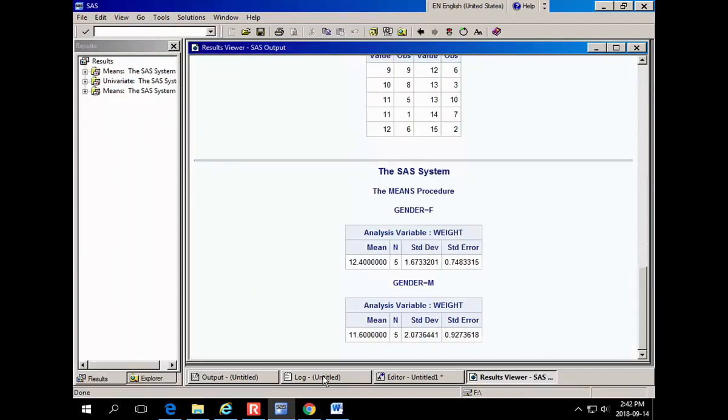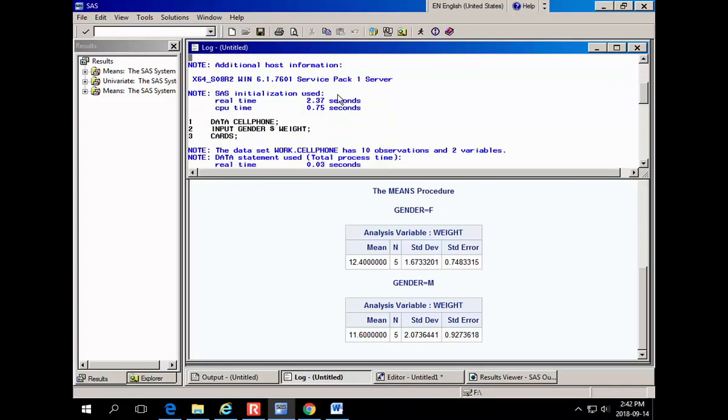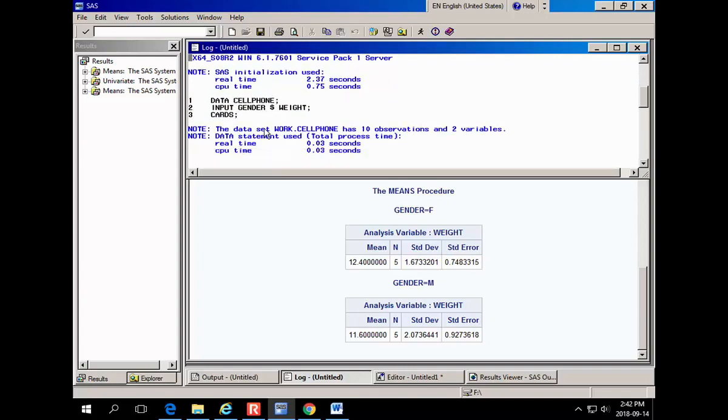It's worth going back and checking the log window. The log window, here it is. It just spits out what you gave it; it just reiterates what you've done. So it's telling me I had this data set, and how many observations there were. There were 10 observations, so that's good, and 2 variables. So you can look at it, right?